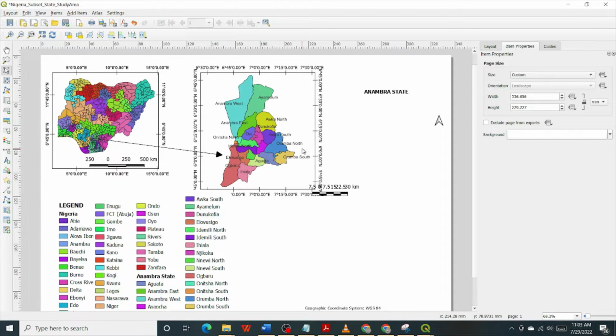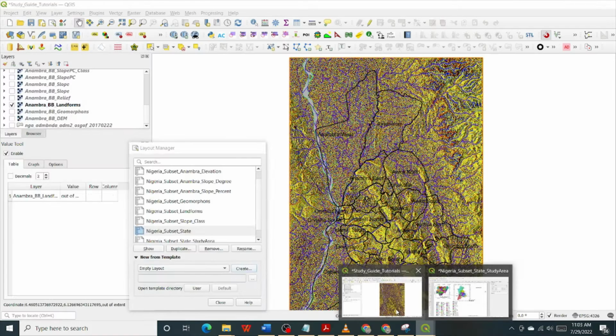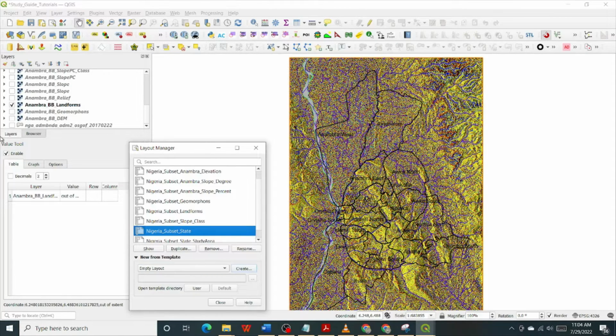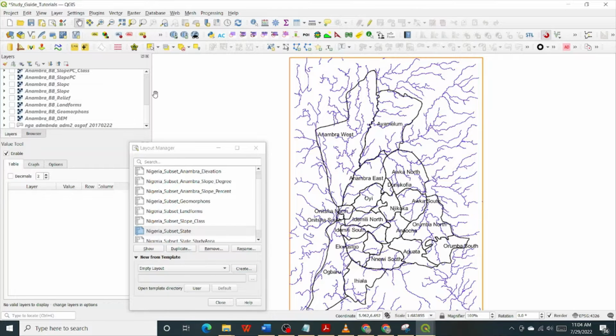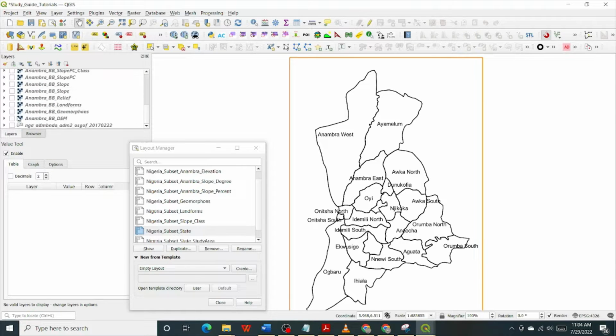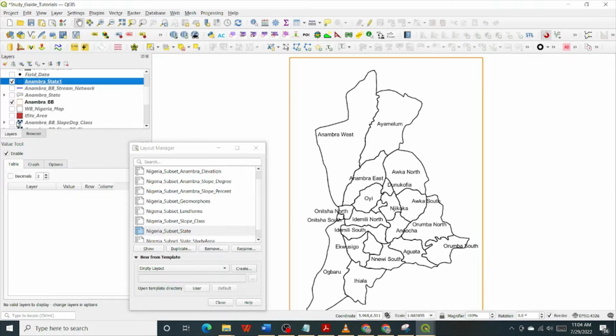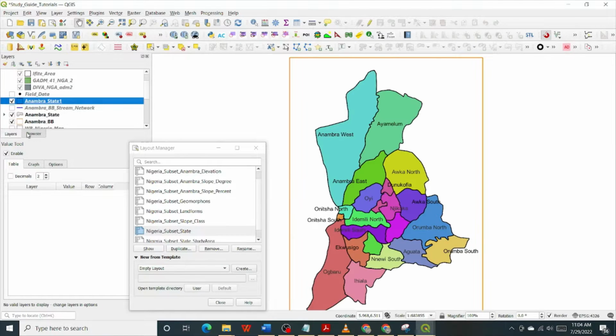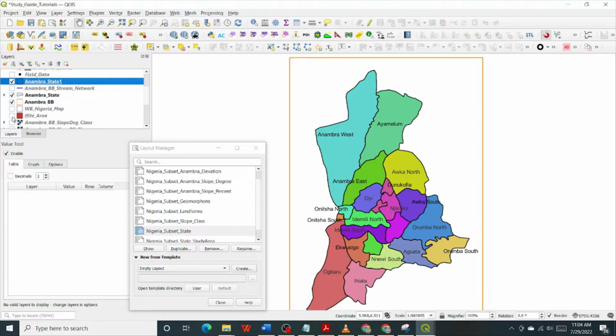Now I need to have my study area reflected within Anambra State. So go right back to the QGIS map window. Deactivate the geomorphology. Deactivate the streamlines. Activate the Anambra map, Anambra State, and then activate the study area, Ifite area.